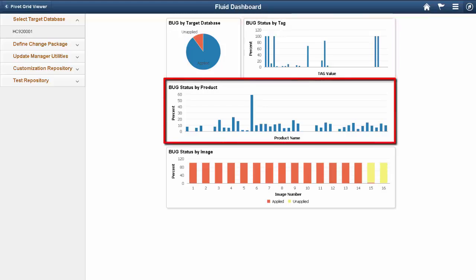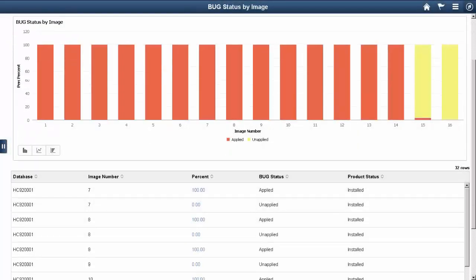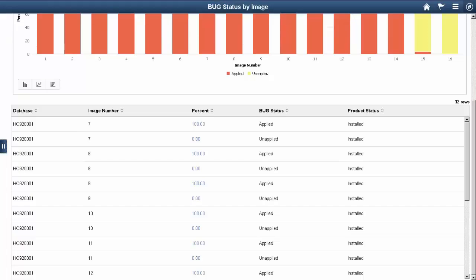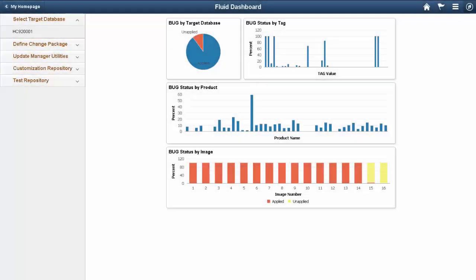Bug status by product, which shows the percentage of updates applied to all products relative to updates available for a single product to show how current a single product is compared to other products. And bug status by image, which shows the total percentage of fixes applied relative to when the fixes were first available to give an idea when the fixes were available that have been applied. This completes the PeopleSoft Update Manager dashboard demonstration.